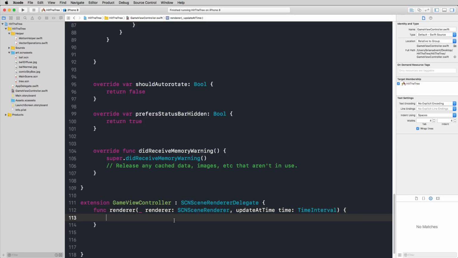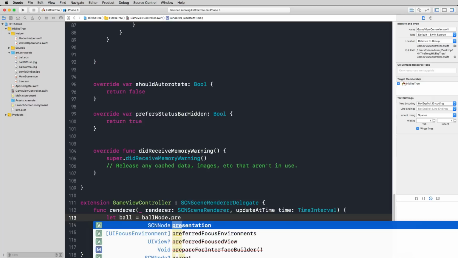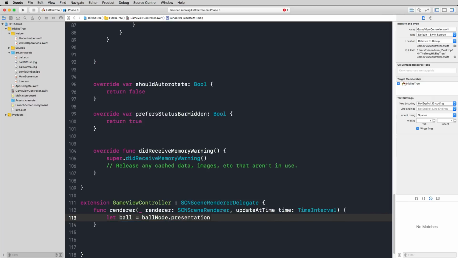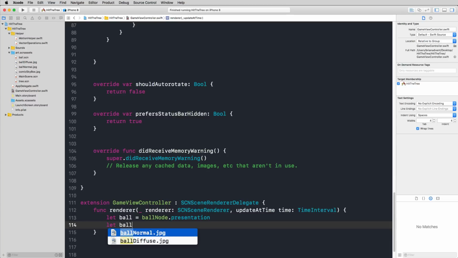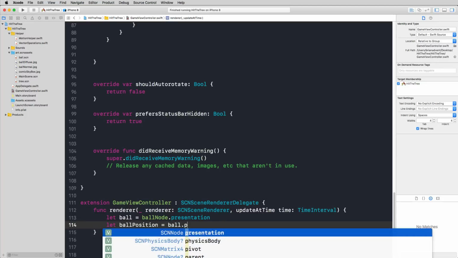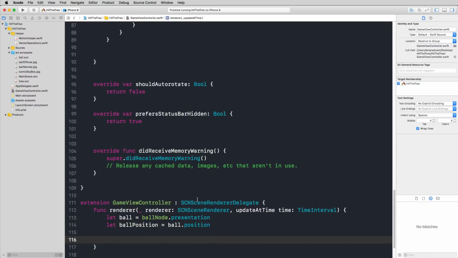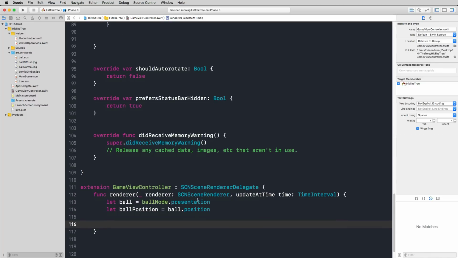The first thing that we need for that is our ball's position. So let's use a ball here, and use our ball node and its presentation. This is a node representing the state of the node as it currently appears on screen. We're going to use that. And then we're also going to extract the ball position here, which we get by using the ball and its position.